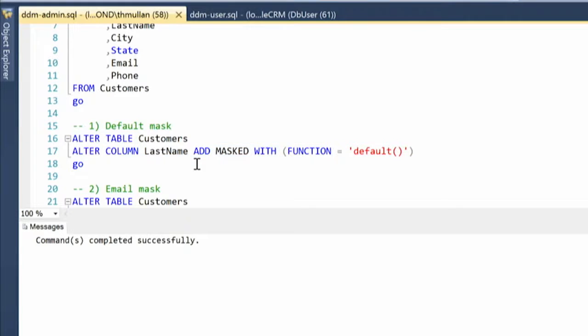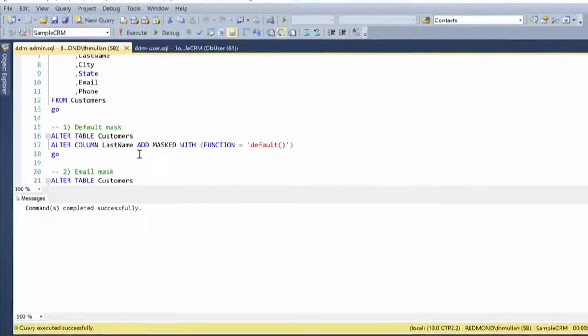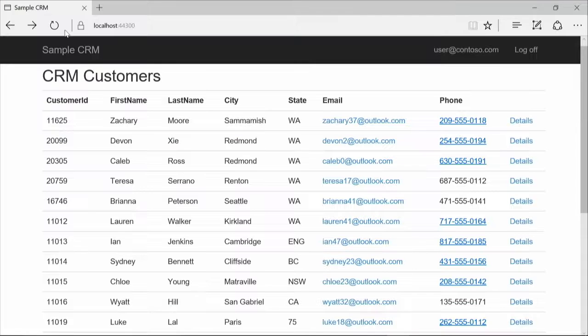If we switch back over to the application, which is running as a lower privileged application service account user, and we refresh the application page here, you can see now that the last name column is entirely masked. This is an example of the default mask being applied. It's a full mask for the entire field.